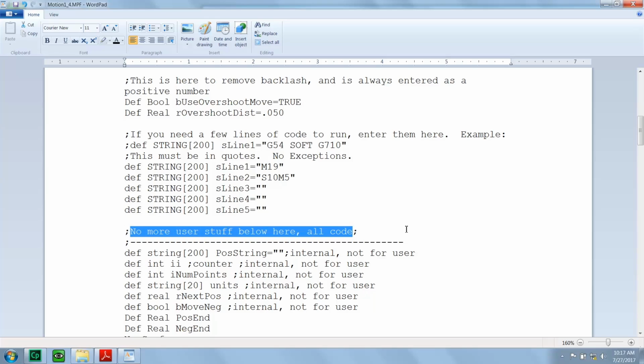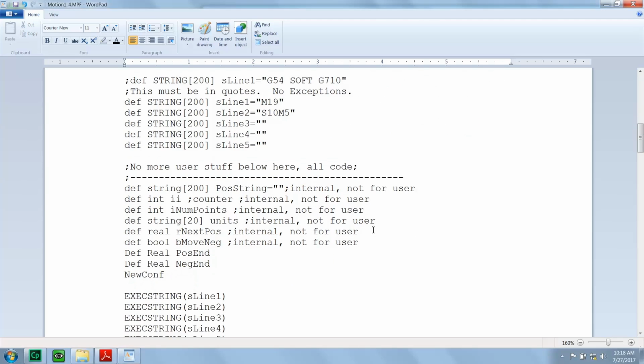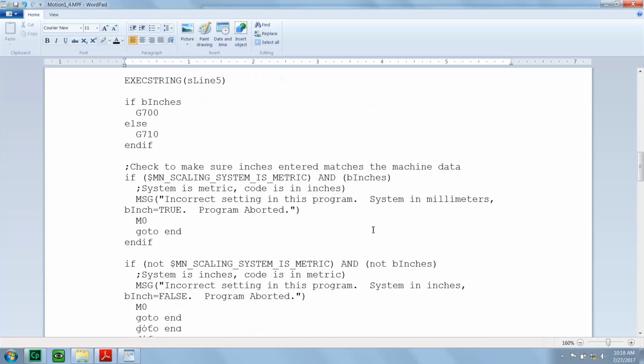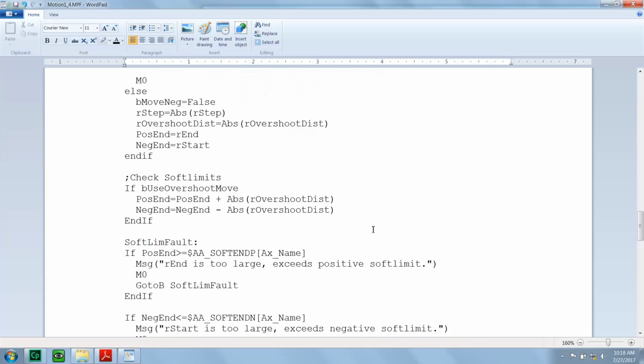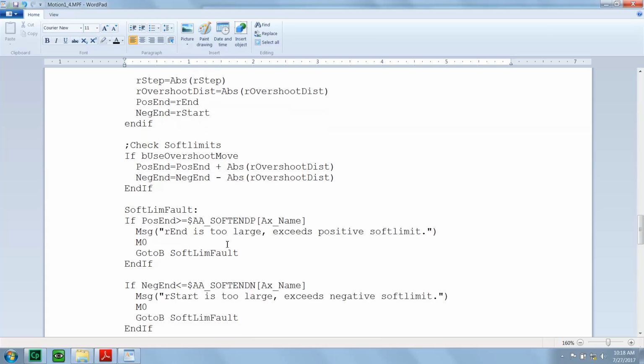If we look at the cursor over on the right-hand side, we've gone through maybe a fifth of the program compared to how much is actually there. The rest of this is just going to take the information you've typed in, which is the things which are relevant to making the machine move, and it's going to run through a loop and make the machine move. The exception to the rule of no more user stuff below here, all code, is that occasionally there will be problems with soft limits on the machine where we're trying to move inside or outside, obviously outside, a soft limit.